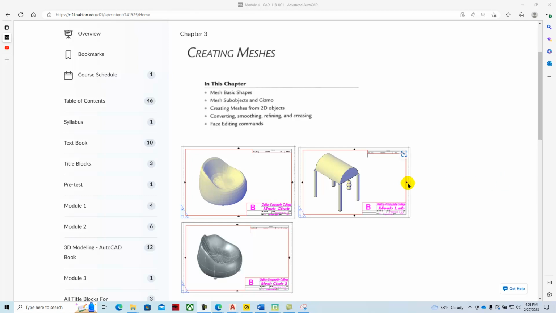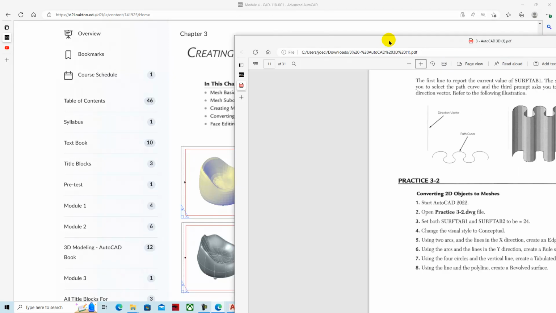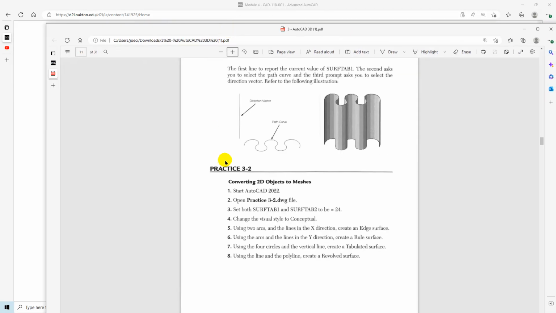Module 4, Practice Exercise 3-2, Joe Cerrone, Advanced AutoCAD. We're going to work on this mesh lab right here. It's taken from Chapter 3 of our textbook.